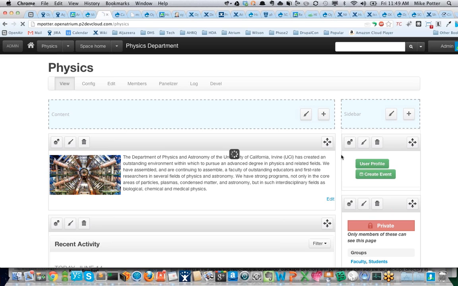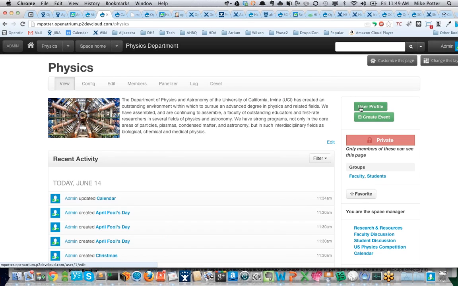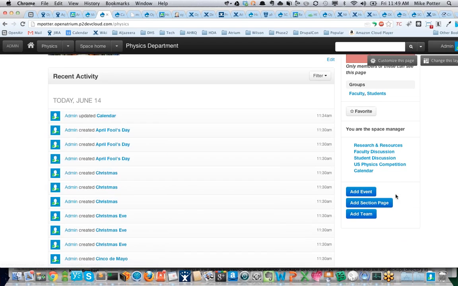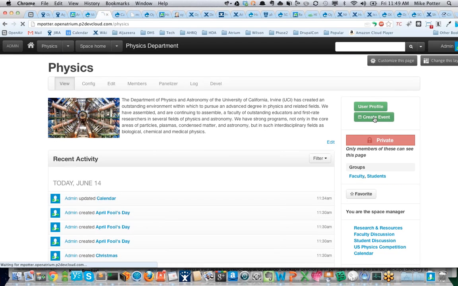And now you can see the command buttons are already appearing over here on the site. So now we're going to use those instead of these down here. Instead of adding an event, we're going to create an event with this button, and you can see it's going to take us to the create event page.